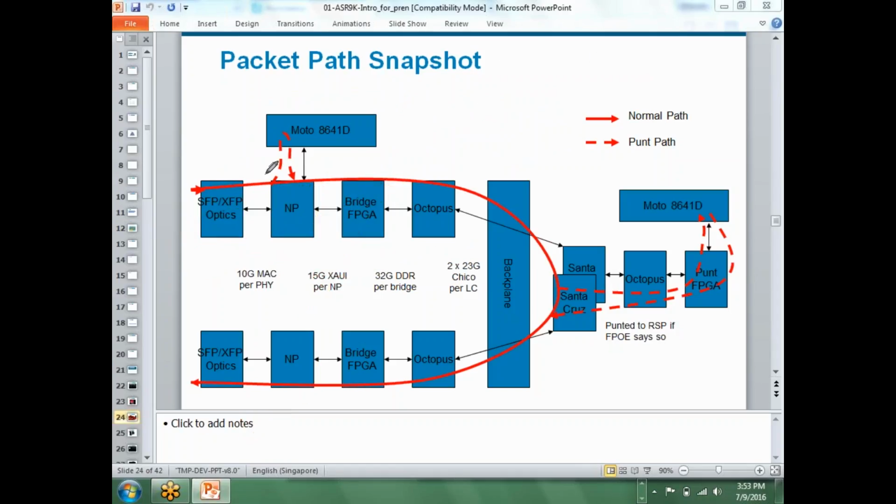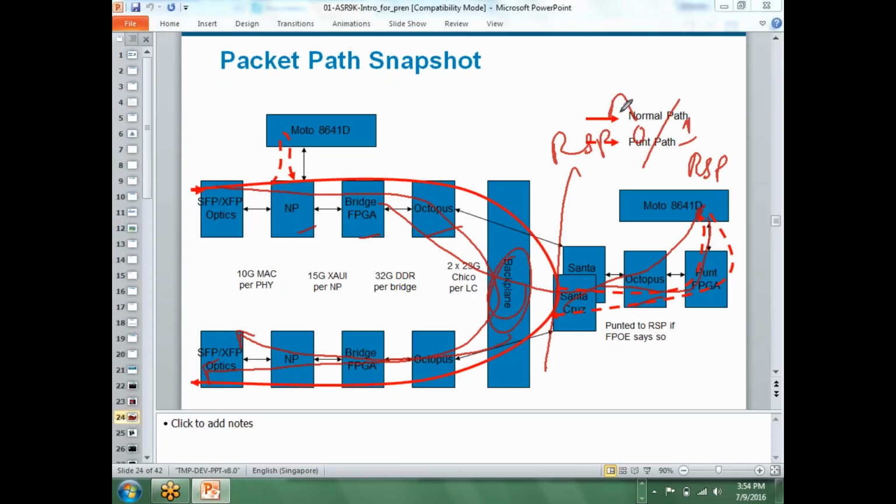So you can see here that by default their tendency is to go like this, but if they are doing it the first time, they will ask the CPU, so they are asking the core or the RSP. Once they get the information, again they are writing that information into the line card, and they are going like this. So NP, FPGA, Octopus, backplane, and then again you have Santa Cruz. This is the RSP 0 or 1, either active or standby, and this is the packet path inside the hardware.